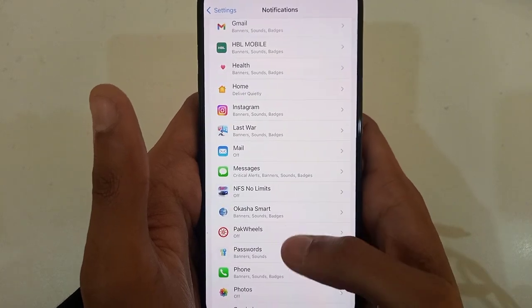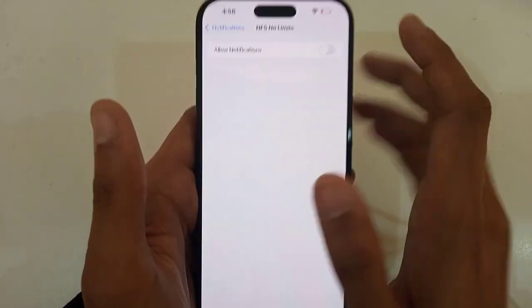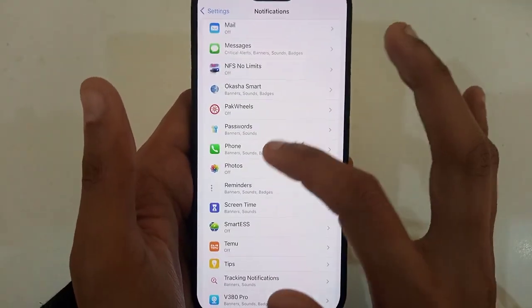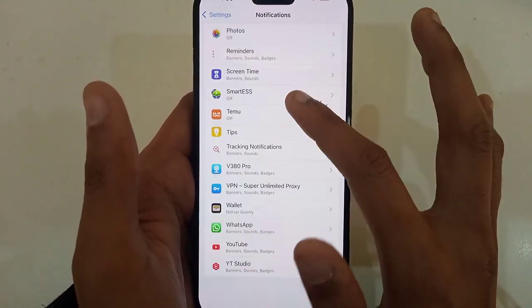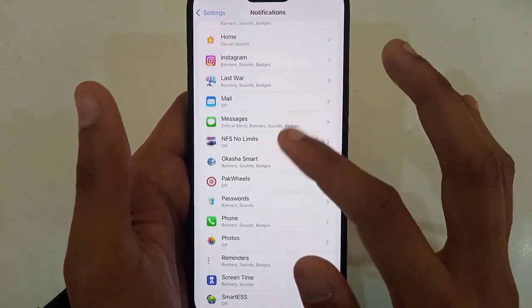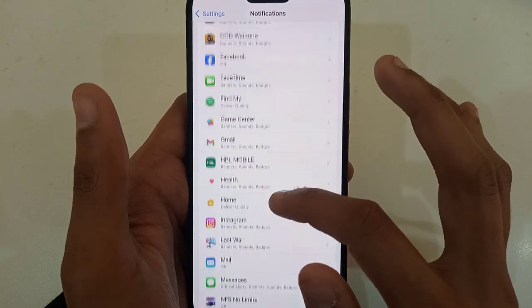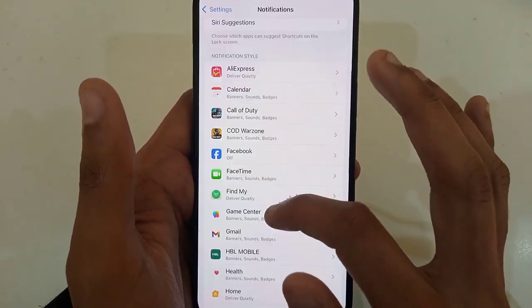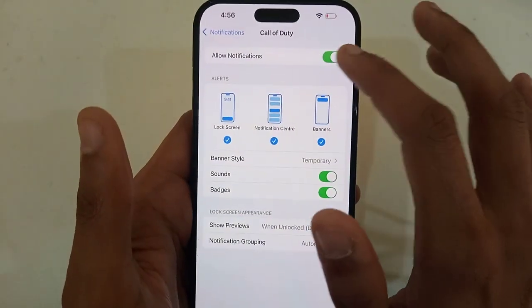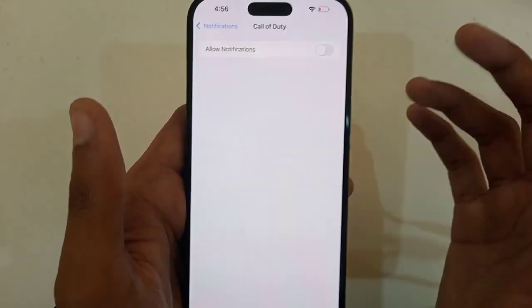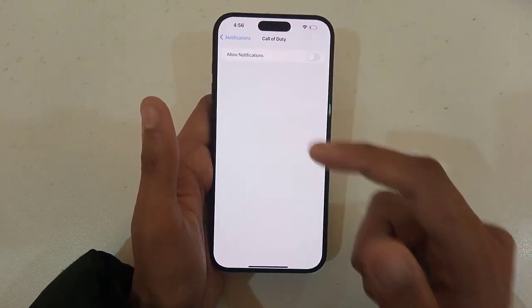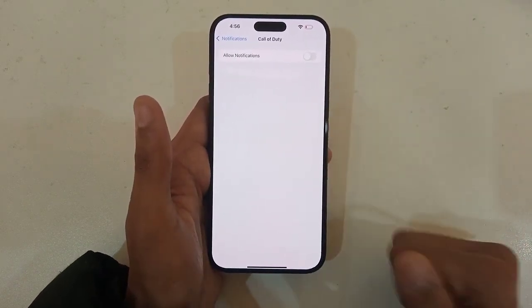For example, I'll go on this app, and as you can see, I have already turned off all the notifications from this app. I can turn off any notification from any app. For example, I will turn off the notification of this game, Call of Duty. Just go over there and you can simply put this and it will not show you any notification from this app. So that's how you can go one by one to each app and turn off all the notifications.